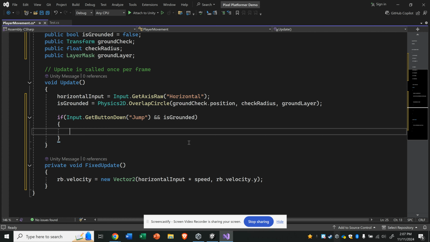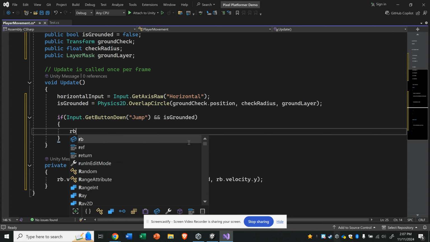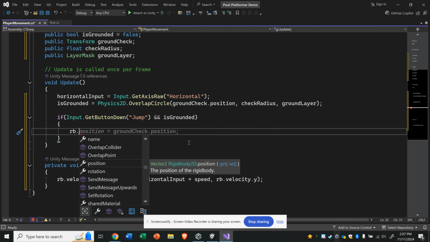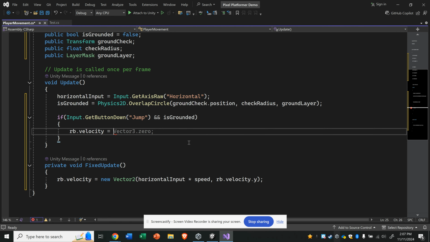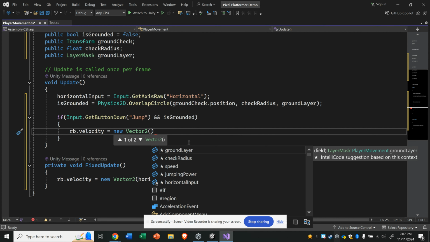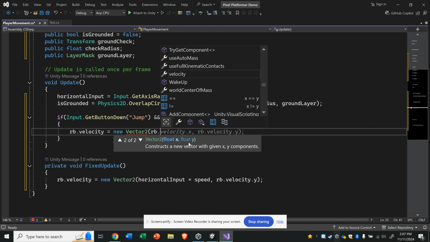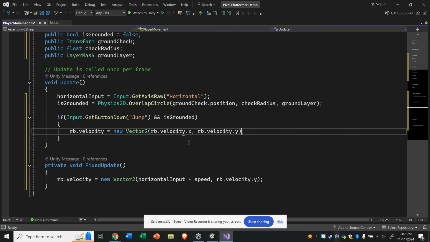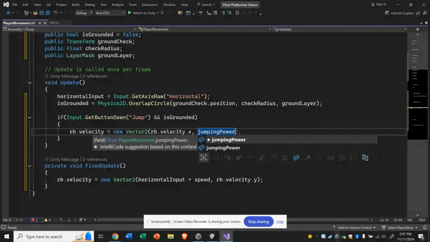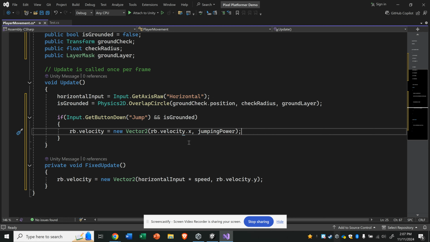So here we go. All we need to do is a really simple line of code. We're going to update the rigid body velocity again, and we're going to make a new Vector2, and what's going to happen here is we just want to copy whatever the current x velocity is, but our y is going to be redefined to be jumpingPower. Okay, so that's going to be our new y value there. Okay, and now that should work.